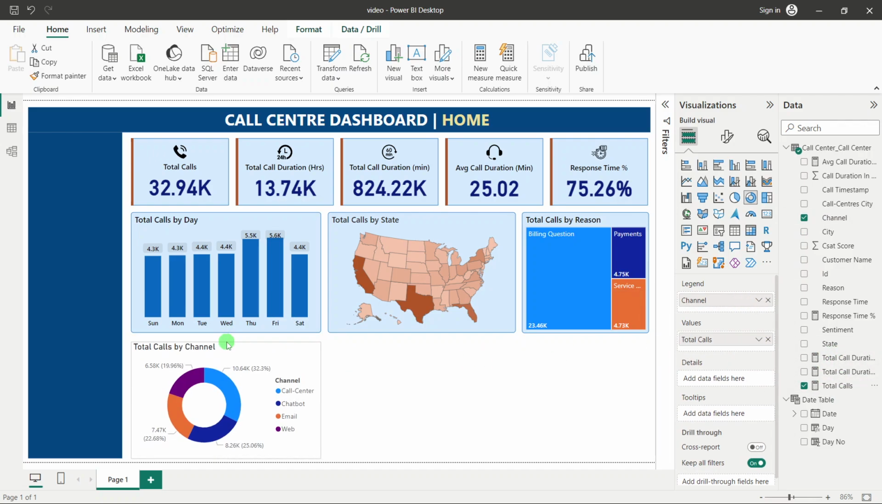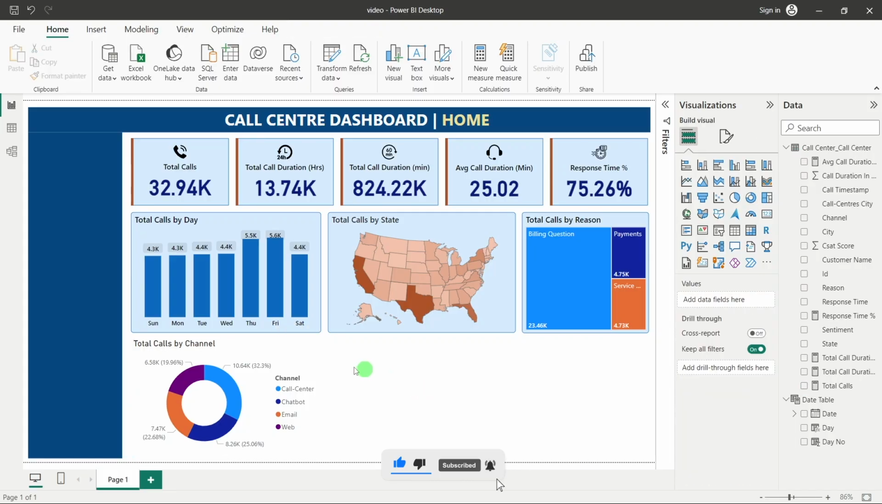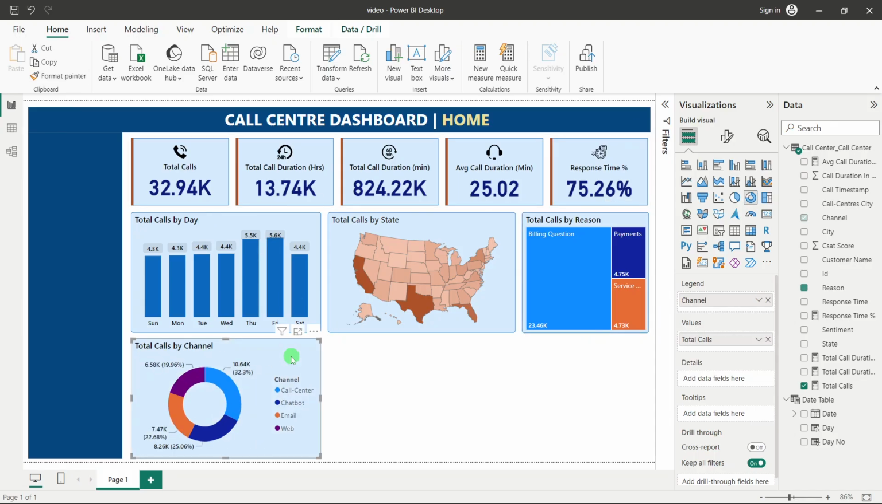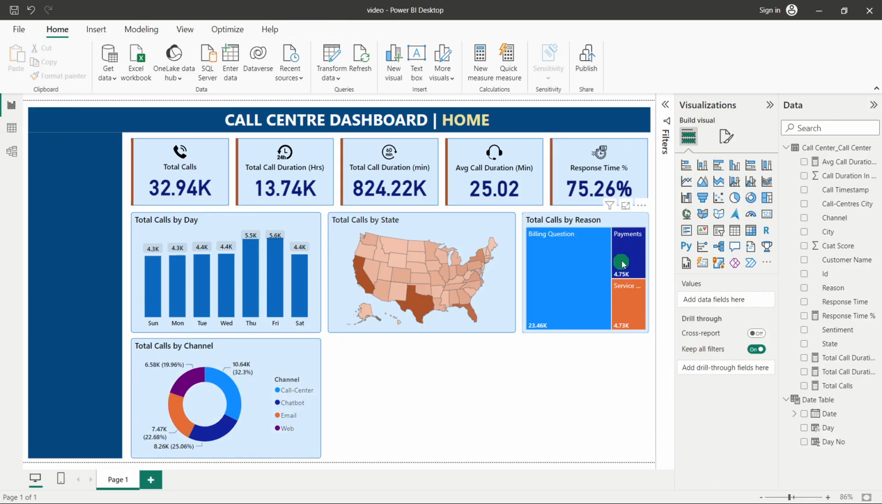So we'll quickly try to format this chart. I will add the spacings properly. Now I will select this particular chart, go to format painter, select this and just click over here. You can see all the formatting of this particular chart is being applied over here.